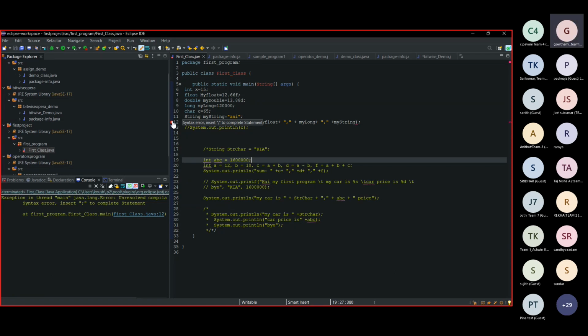But there should not be space after that brace. No, that will not show any error. That's fine, but. Yeah, Anita, you do one thing.